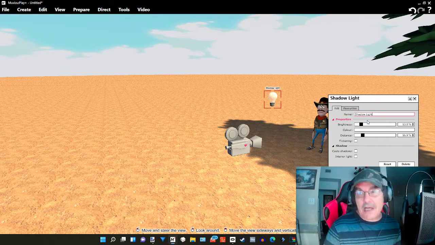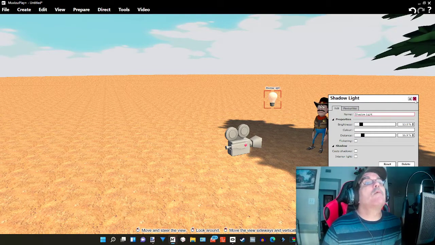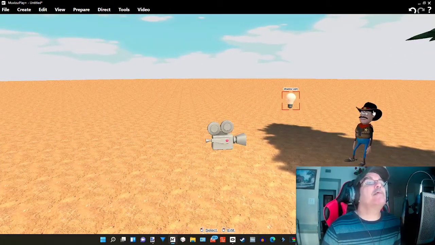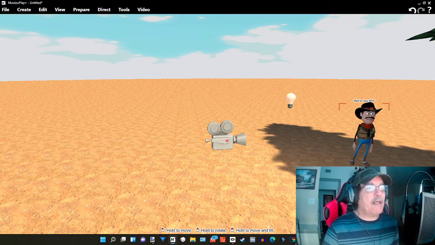You can name it shadow light 1, 2. If you're going to have a lot of shadow lights where all your shadows are, it's best to number them so that way you'll know, anyway. So we got that. Now let me show you the difference between being under the shadow of the tree that we just made with the shadow light and not in the shadow of the tree.